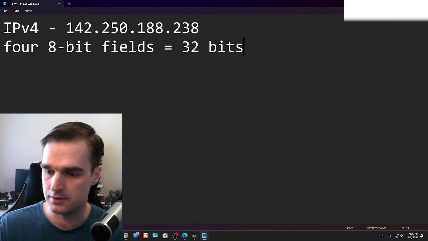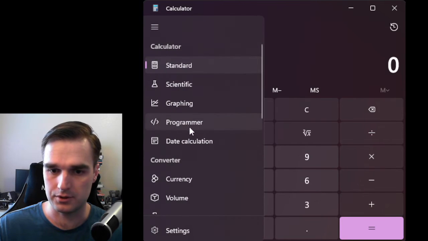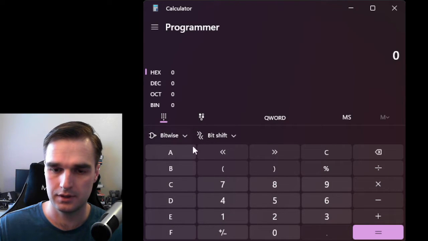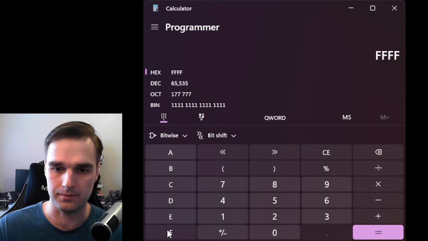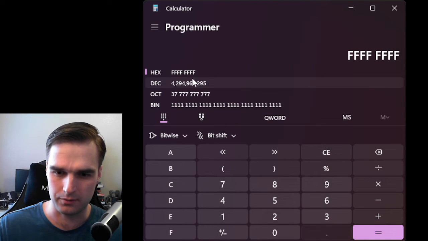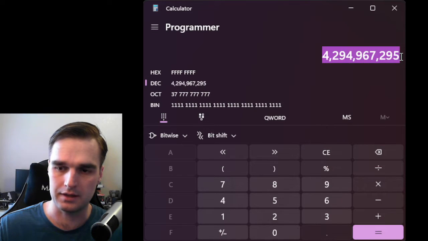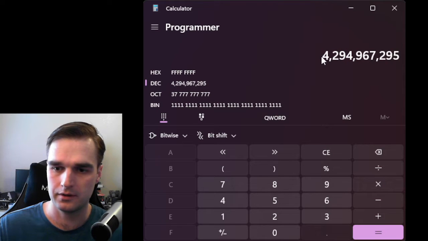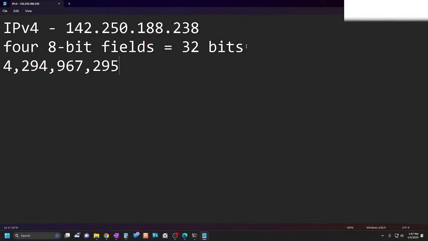Okay, so if I jump over to the calculator and switch over to programmer mode, and I do F, that's 1, 2, 3, 4 bytes. That gives us this many, not including 0. Let's copy this. What this value represents is the number of possible unique values that we can have under IPv4 with 4 8-bit fields. Once we get past this, there are no more unique values. And this is the address of a server.